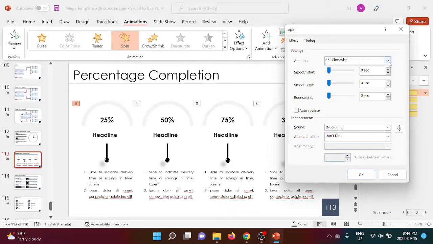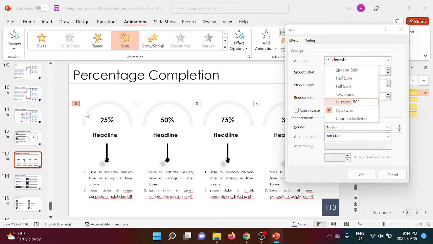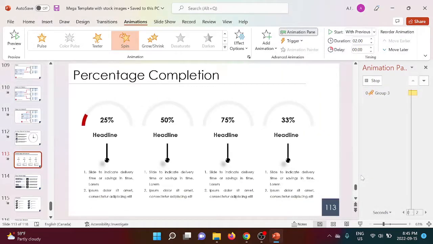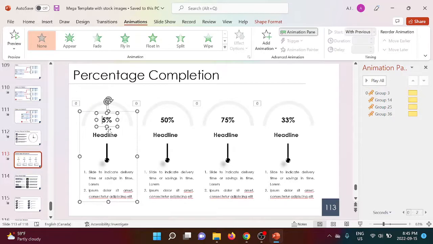So let's just say you want to do 90 degrees and let's see what happens. Ideally 90 degrees should be this. The whole thing is 180 degrees, so 90 degrees should be this. So 90 degrees will ideally indicate 50%, right? Let's just do 90, then click enter. Okay, there you go, 50%. Just make sure you change this to 50%.